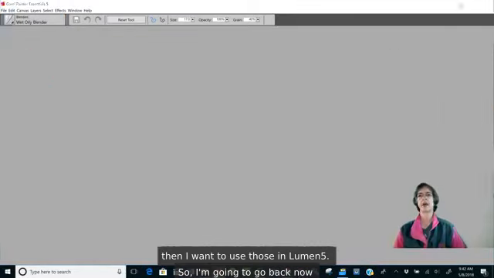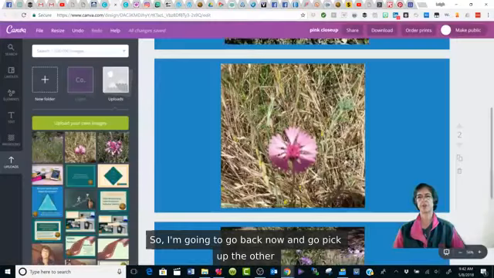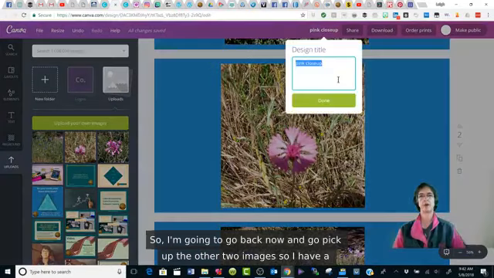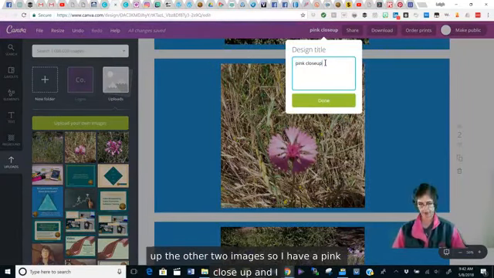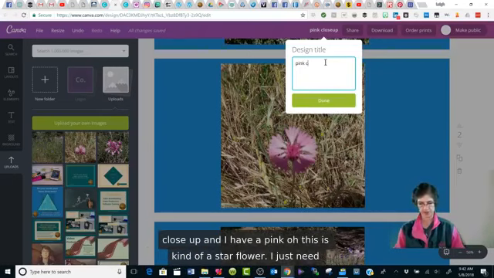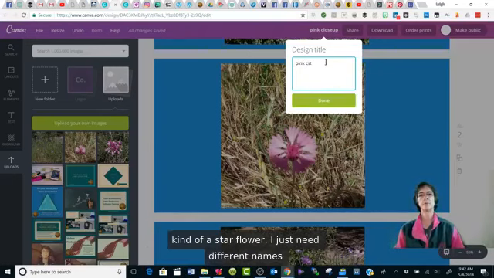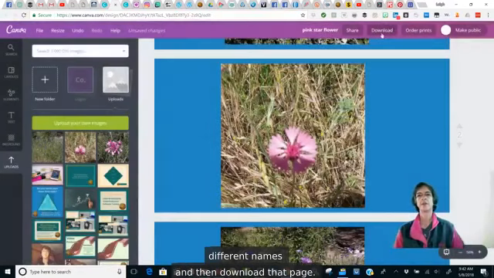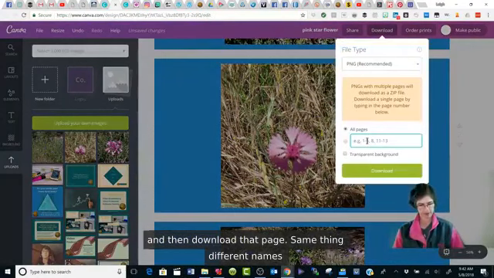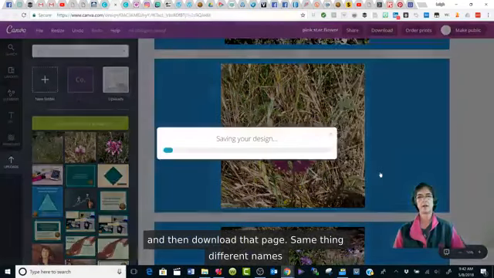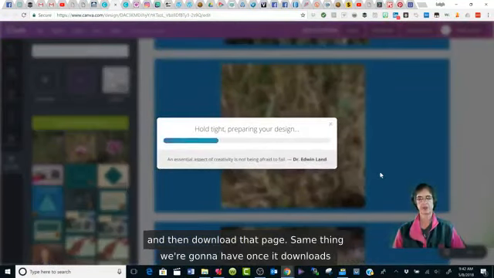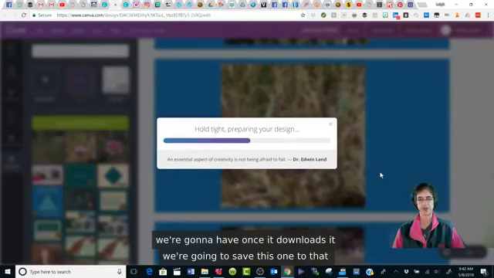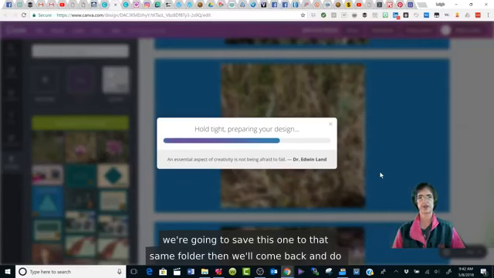So I'm going to go back now and go pick up the other 2 images. So I have a pink close up, and I have a pink, oh, this is kind of a star flower. I just need different names. And then download that page. Same thing, once it downloads, we're going to save this one to that same folder. Then we'll come back and do that third one here.